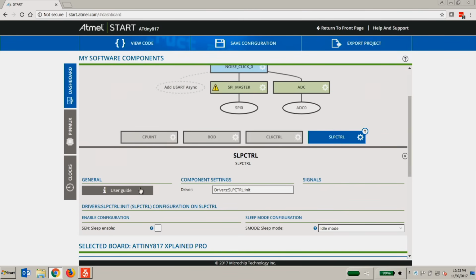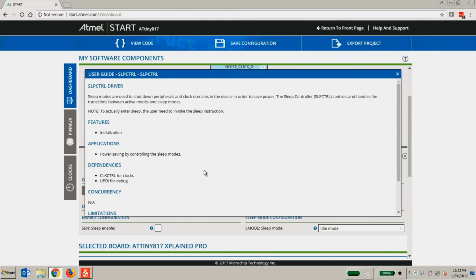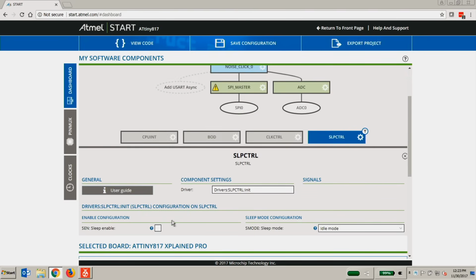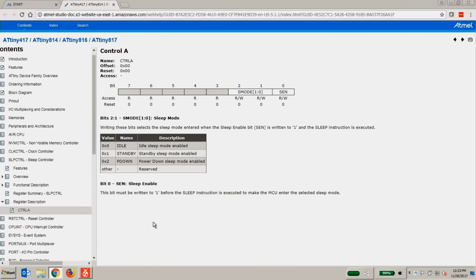First of all, under the general, you'll see there's a user's guide for the specific component. If I click that, it'll give me a bit of an overview, a little higher level than what you'd find in a data sheet. But if you did want to see more detail on specifics, for example under the sleep enable, if I click the little question mark here, it opens up an HTML version of the data sheet where I can take a look at what that specific capability will be.